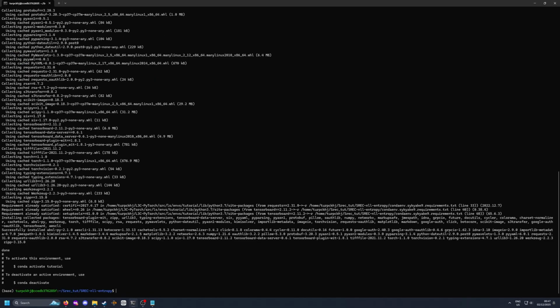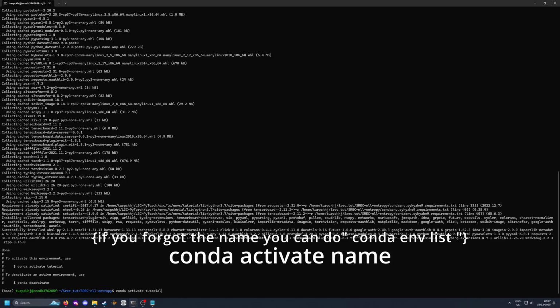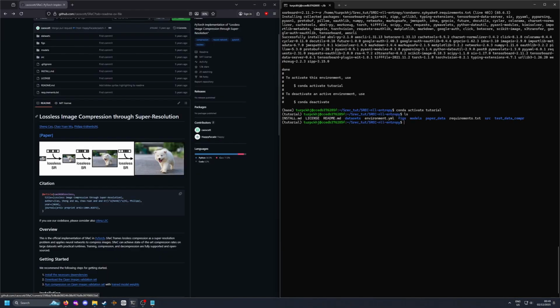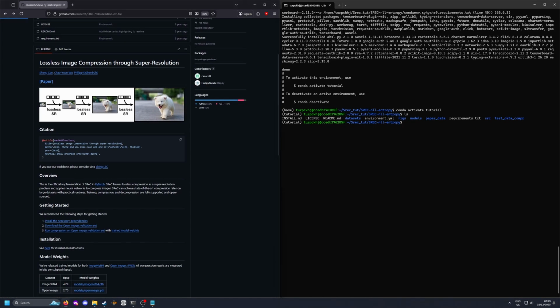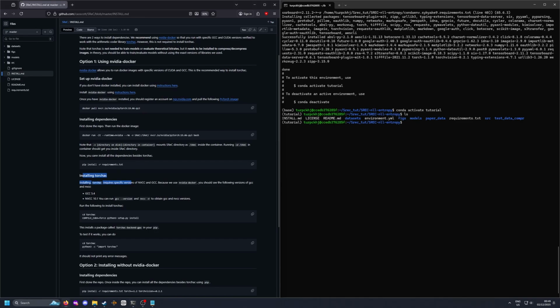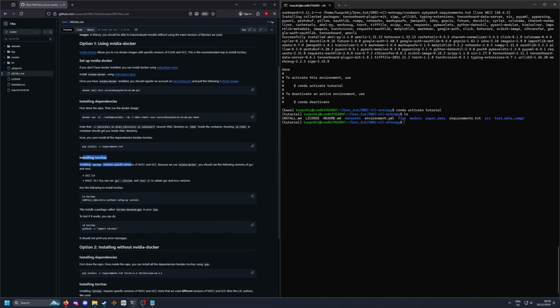So it's finally installed. It might take a while. We are just going to activate this, so we're actually in that environment, with this command. Now we are going to take a look at the install instructions provided by SreC. We basically already installed the requirements, so we are just going to install torchac. And here you can just copy paste the commands.